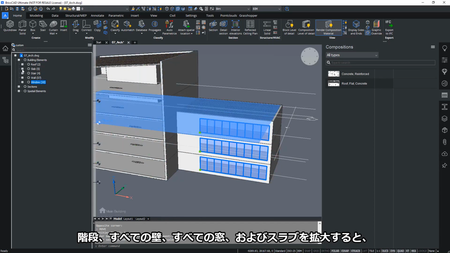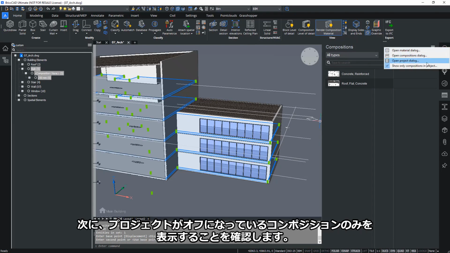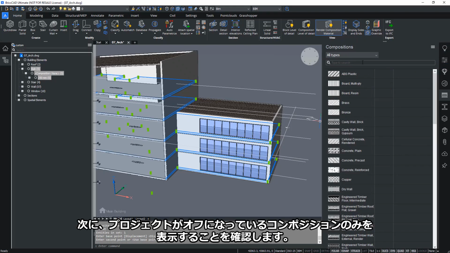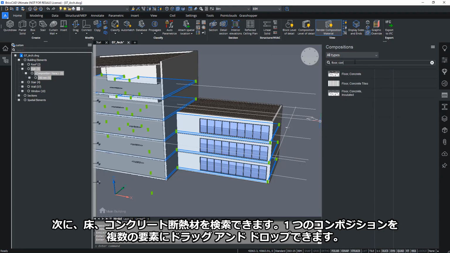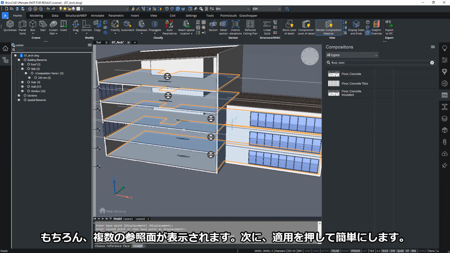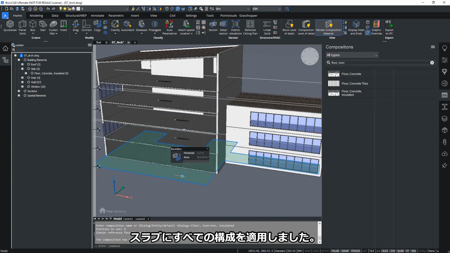And if I expand the slabs, I could see if they differ in thickness, but in this case it's okay for everything. Then make sure your Show Only Compositions in Project is off, and then you can search for floor concrete insulated, and you can drag and drop one composition onto multiple elements. You will see multiple reference faces, of course, now, and then we press apply, and simple as that, we applied all the compositions for our slabs.